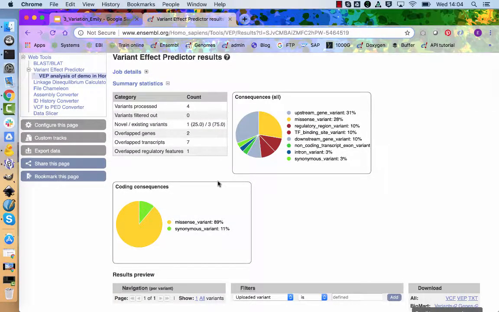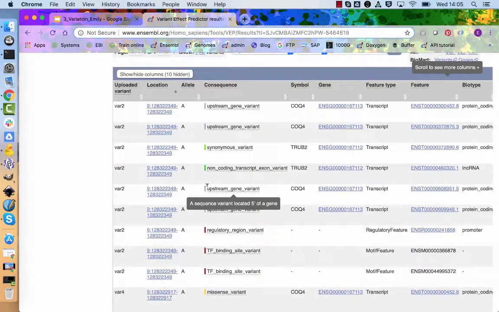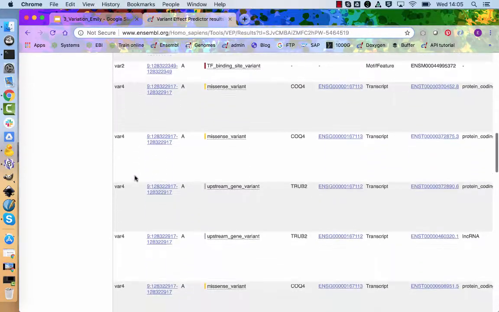And I can see that my 4 variants have given me lots and lots of consequences because they hit multiple genes and multiple transcripts of those genes. One of them is novel and 3 of them are existing. I've overlapped 2 genes, 7 transcripts and 1 regulatory feature. As I scroll down, I get the detailed information. So I've got a list of all my variants. It has changed the order of them. And information about the consequences that they have.